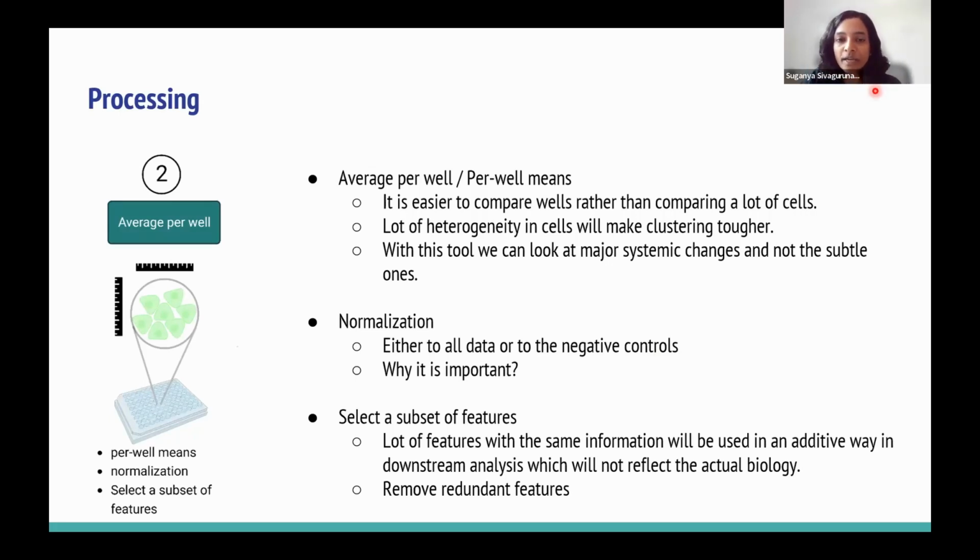In another way, there's a lot of heterogeneity in a single well, where one of your cells might be going through a cell division phase and another one might be in a growing phase, but you want to have an average of all the measurements that is taking place inside a single well. Having said that, with this approach, we'll be able to see only the major systemic changes that are taking place between two different wells and not the subtle ones.